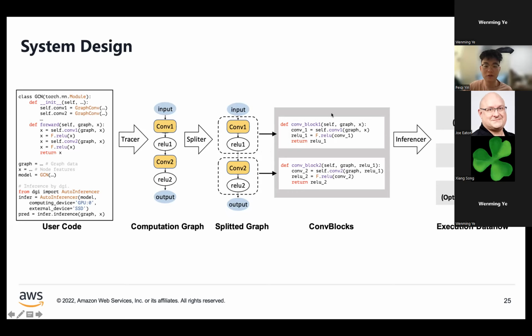And then we recompile them to Python code. Here is the first conv block, which serves the function of these two lines. And here is the second conv block, which serves the function of the last two lines in the GCN. And finally, after we generate the functions, we use an inferencer to provide a general runtime for them. And here is our execution data flow. We use CPU for storage. Also, we can use SSD for storage, and we use GPU for computation.